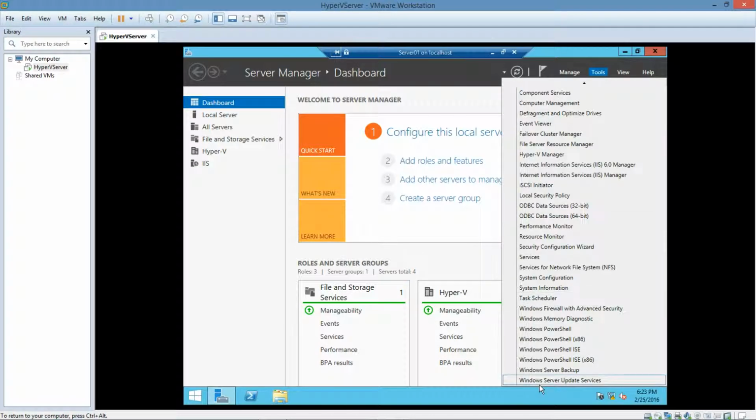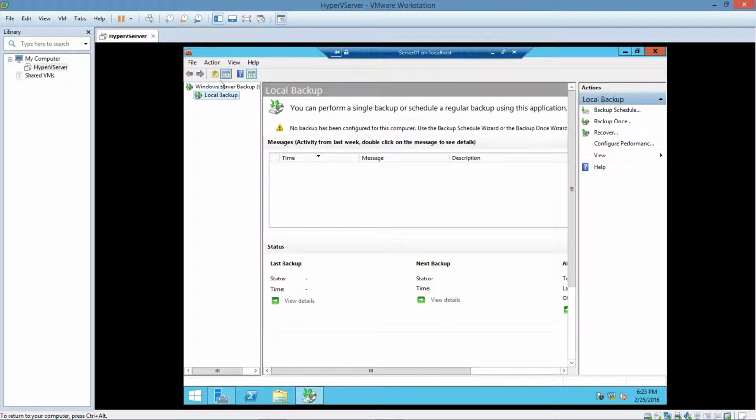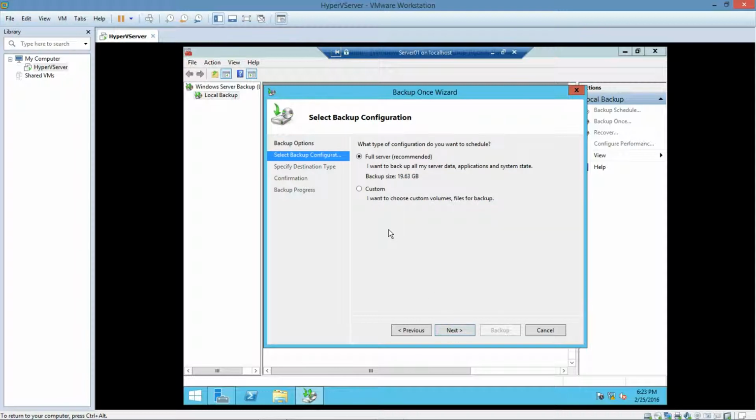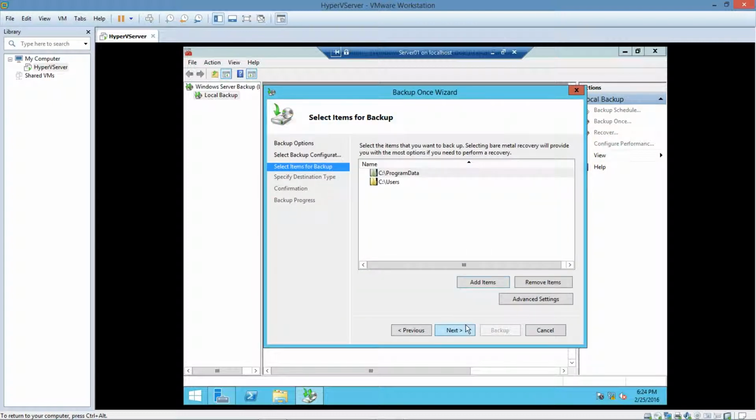We're going to go down and go to Windows Server Backup. We're going to go to Local Backup and go to Backup Once. We're going to select different options, click Next. We're going to select Custom, click Next. We're going to click Add Items and expand the C drive. We're going to select Program, Data, and Users and click OK. And we're going to click Next.